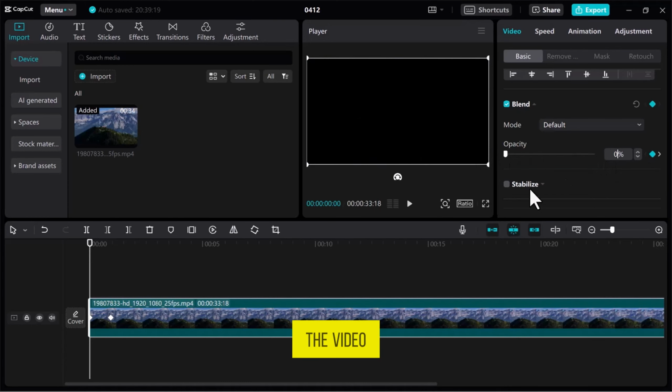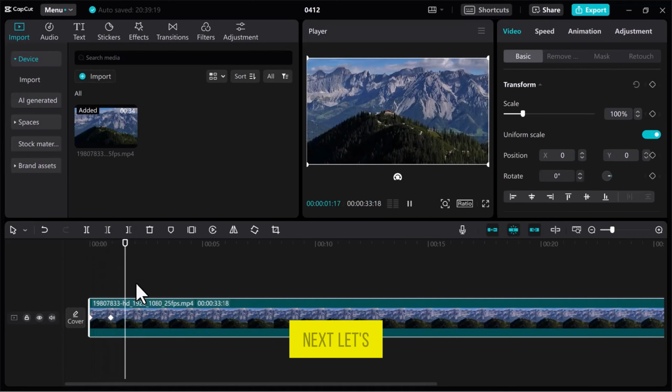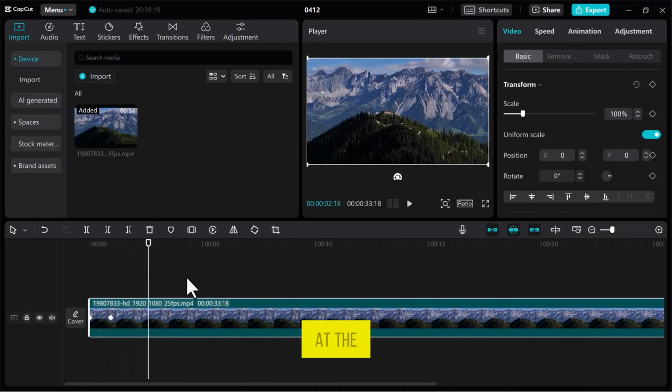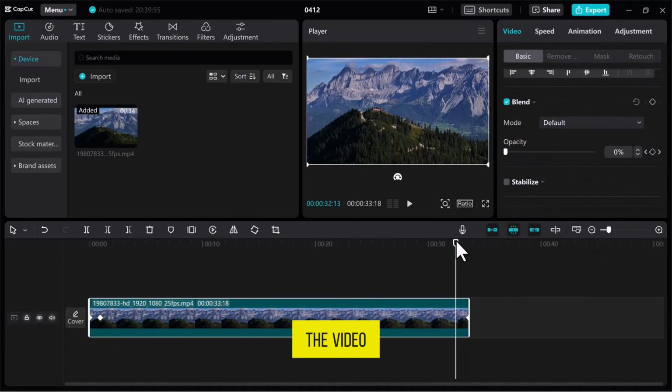Now, play the video to see the fade in effect applied. Next, let's apply the fade out effect at the end of the video. Add 2 keyframes at different points towards the end of the video.